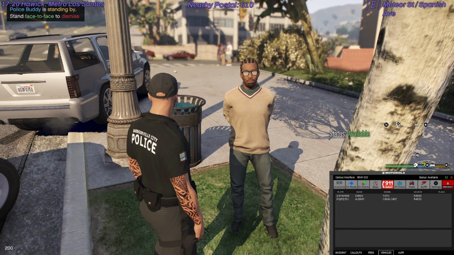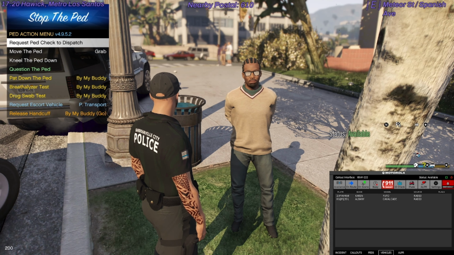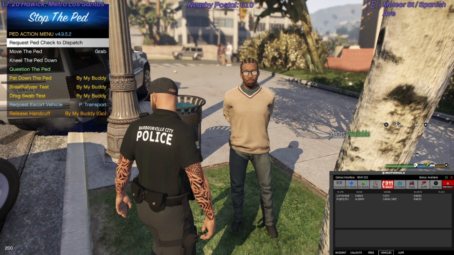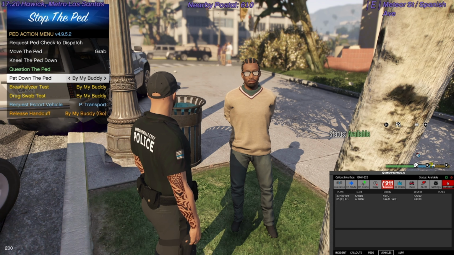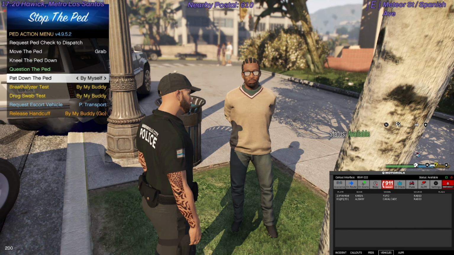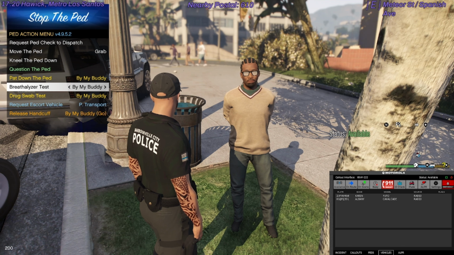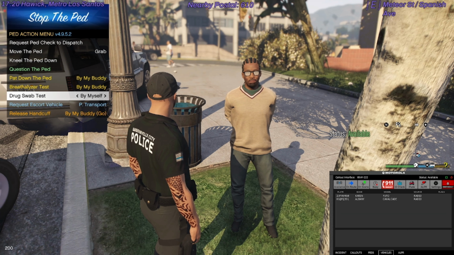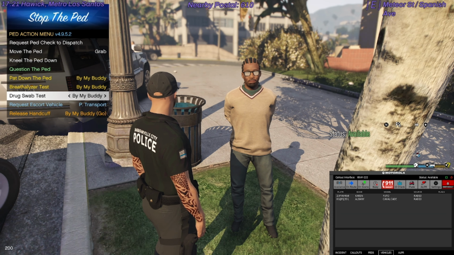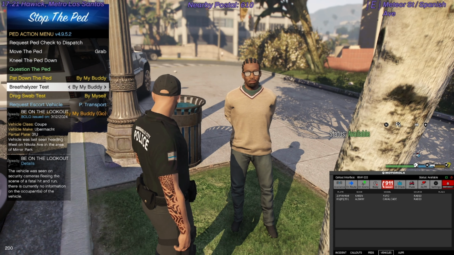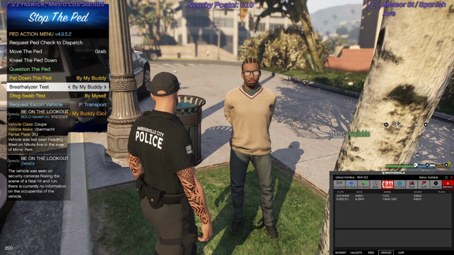And then now bring back up your Stop the Ped menu here, or Ped action menu on Stop the Ped. Either you can have your buddy or you can do it yourself to pat them down. You can do a breathalyzer test by you or your buddy, or a drug swab by you or your buddy. Alright, and just for right now, I'm going to have my buddy do a breathalyzer test.